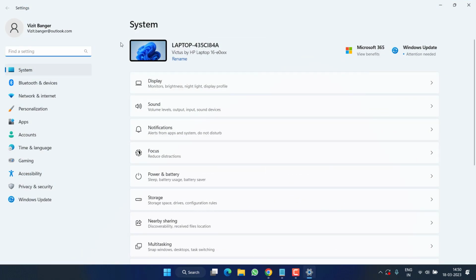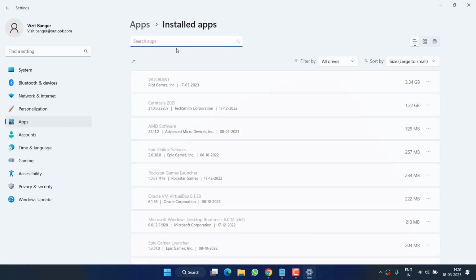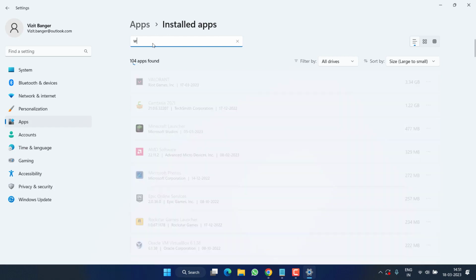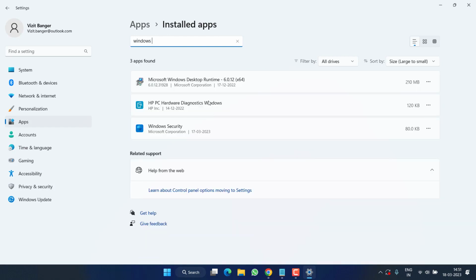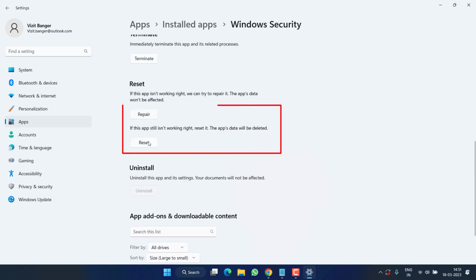First of all, head over to the settings menu. Click on the option apps available over here, and then click on the option installed apps. In the search, type here Windows security. Click on this three dot icon. Then click on the option advanced options.